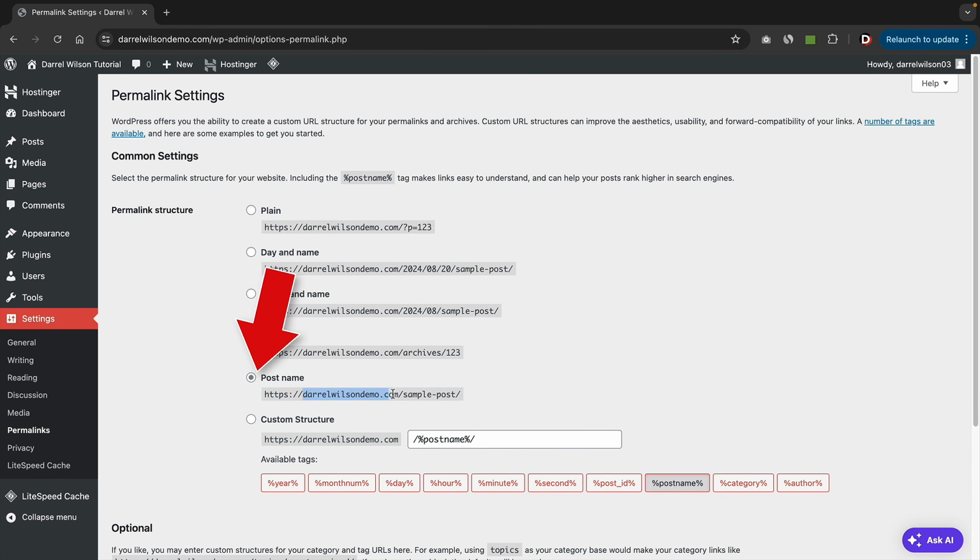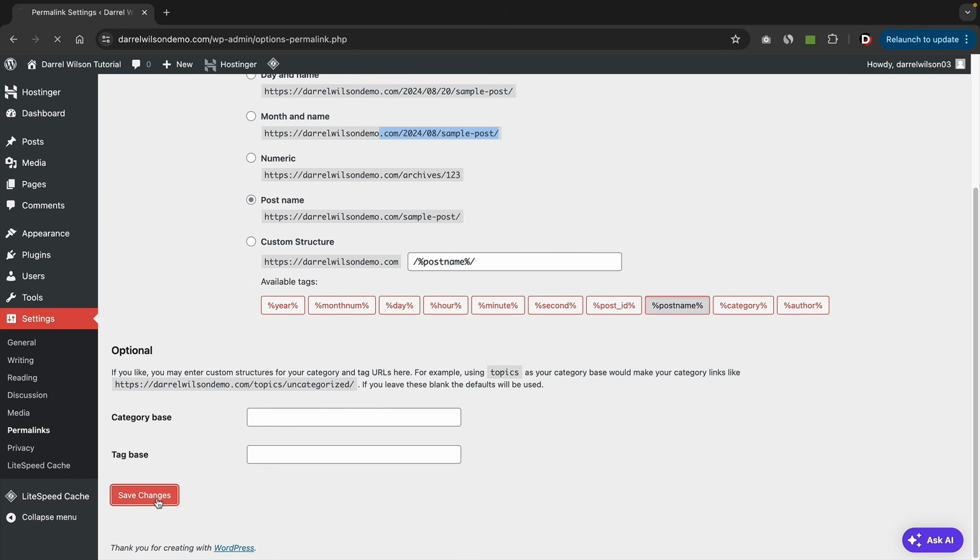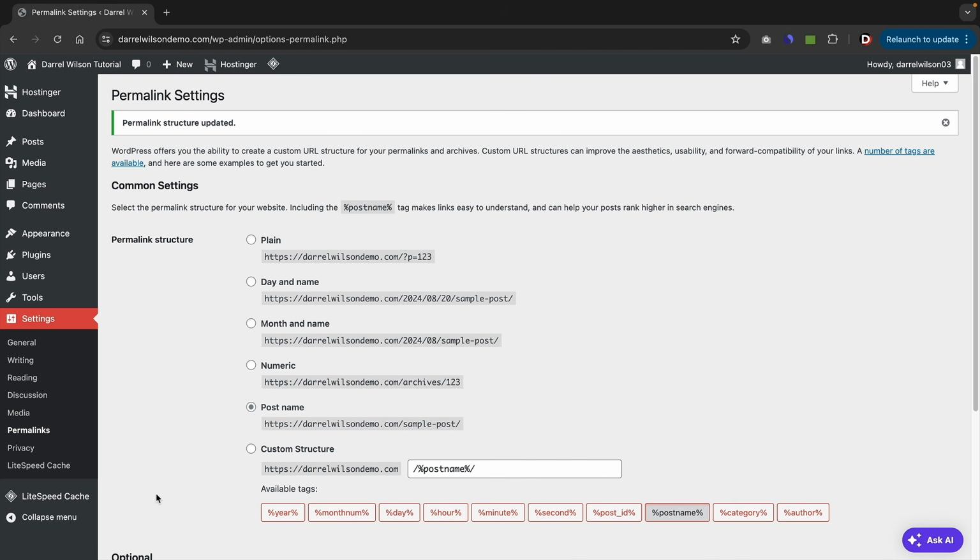So it'll say yourwebsite.com/about-us, right? Or /contact, not all these random numbers and just gibberish. So you always want to set post name, and this is also optimal for SEO settings. And then we'll go ahead and scroll down and then click on Save Changes.